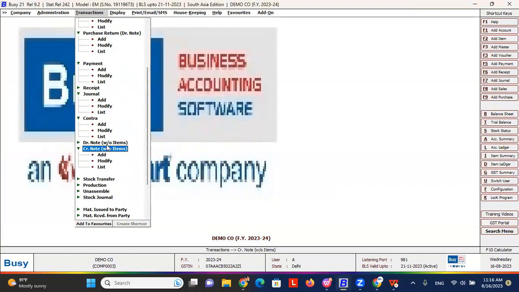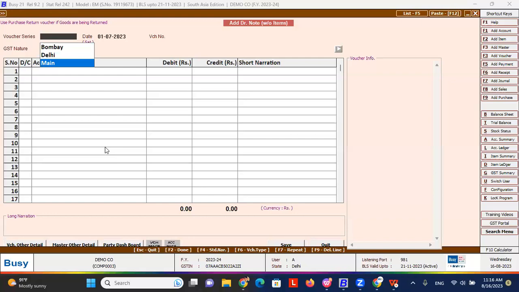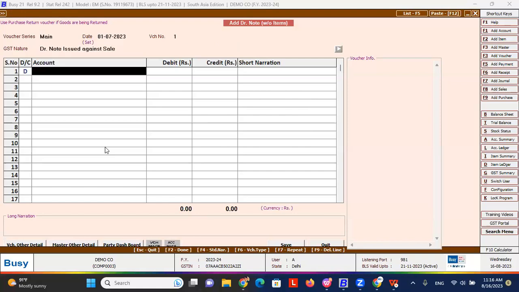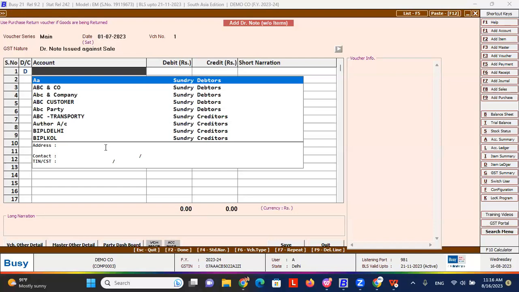Same in case of debit note also. If you are going to return the product to your supplier, that is a purchase return. Then for the supplier, sorry, for the supplier it's a credit note, and for you it's a debit note. So you have to select the GST nature debit note issued against sale. So the supplier will issue a credit note against his sale, and you will select the debit note issued against sales.